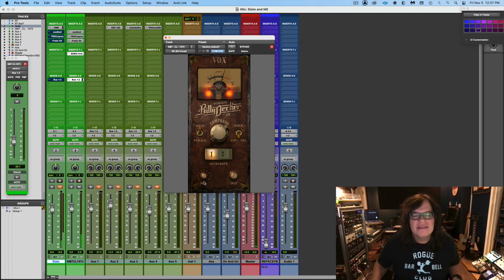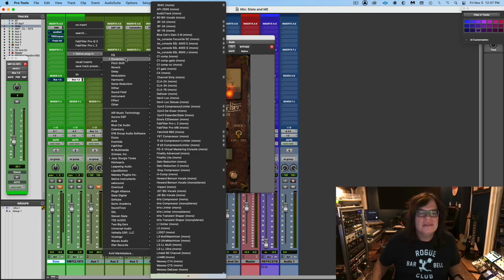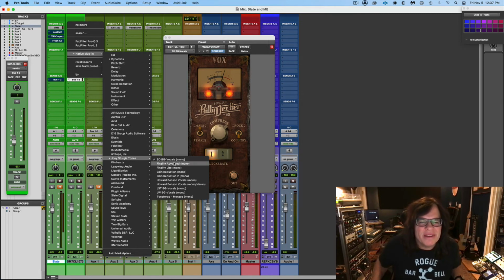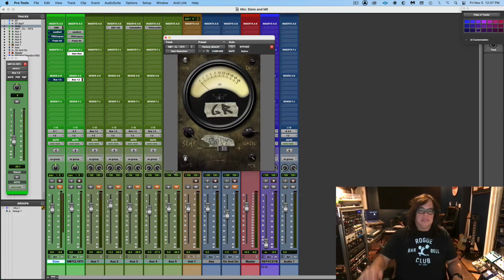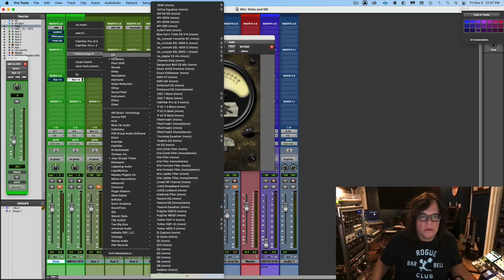I'm not sure about this plugin, to be totally honest with you. Really, the best thing about this whole thing with this dude is this gain reduction plugin. This thing, which I already had. Yeah, we're not going to go down that rabbit hole right now.